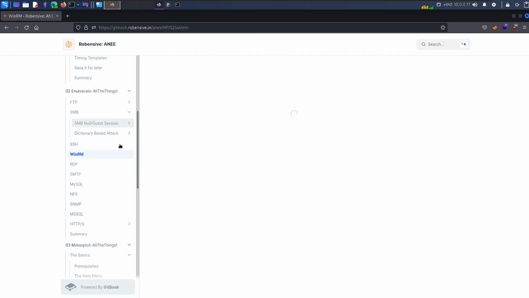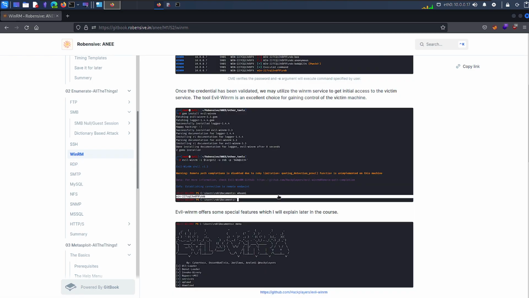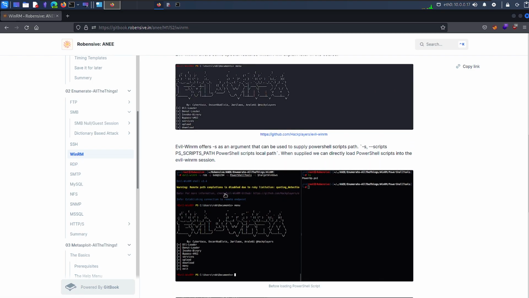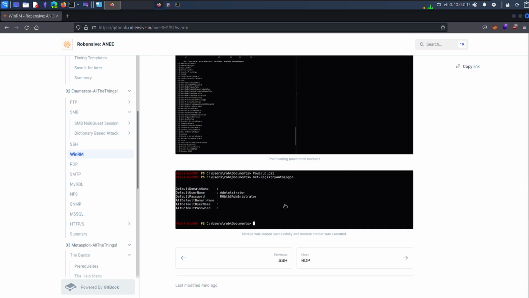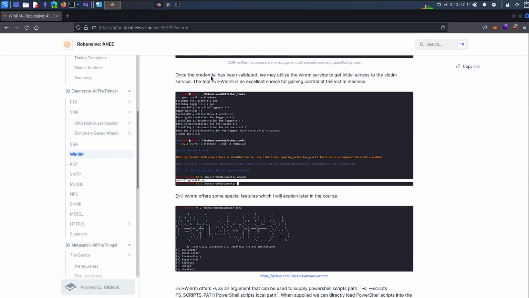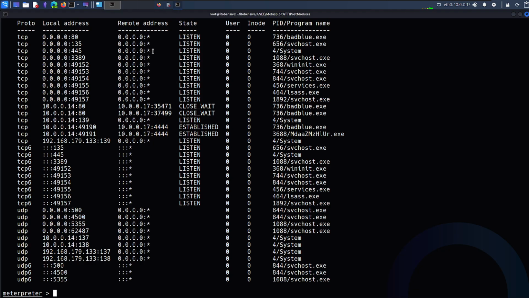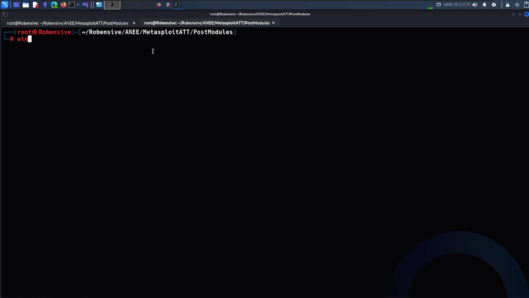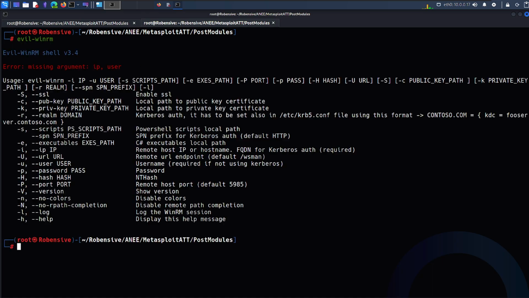Similar for WinRM. So if I click on WinRM and scroll down, I'm not sure I have specified any hash or example with the hash. But if you do have a hash, WinRM offers one argument. So let me show you that as well. Evil-WinRM is a tool that does allow you to provide a hash. Here we go, NT hash. You can supply your NTLM hash, and that should be enough.